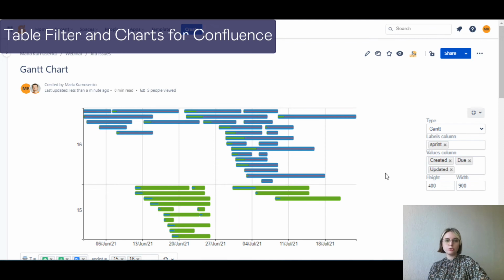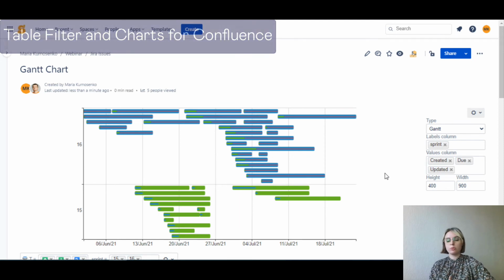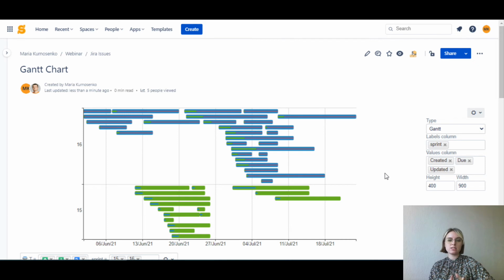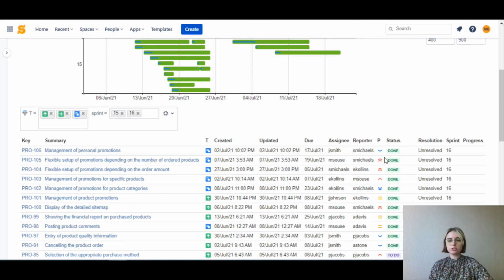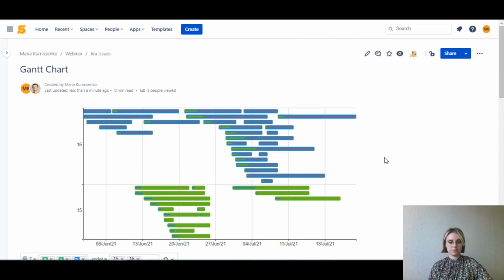So first, let me show you one of the charts that you're probably already familiar with. That's a Gantt chart. You can easily build it with the help of the Table Filtering Charts app. To build the Gantt chart, you need a table with tasks and start and due dates. It would be perfect to use the Jira issues because they already contain the data.